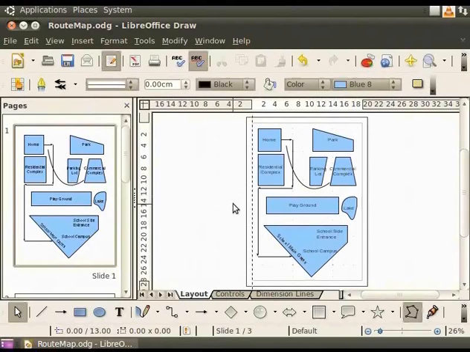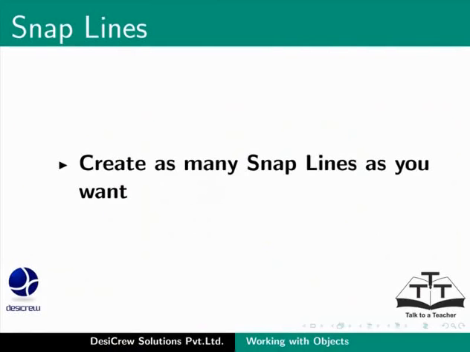Can you see the line? This is the snap line. To create the bottommost line, simply drag the line to the bottom of the page. Let's create 3 more snap lines to define the area within which the map is enclosed. We have created horizontal and vertical snap lines. Now, you can position the objects along these snap lines. You can, of course, create as many snap lines as you want.